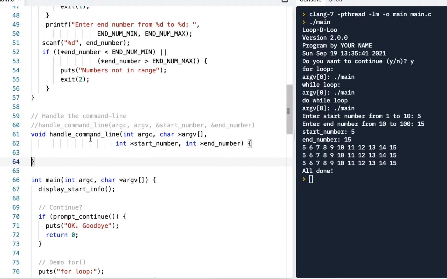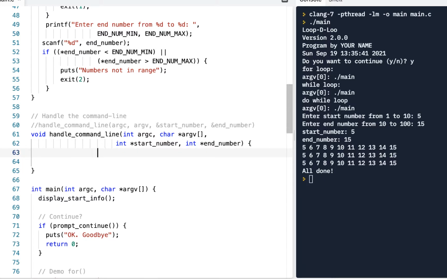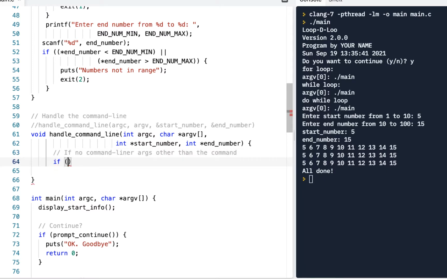And of course, the idea is when we handle the command prompt, first we want to determine if any command arguments were entered at all. So we'll say if no command line args other than the command, well, if arg count is exactly equal to 1, then we just return, right? Because you haven't entered anything.